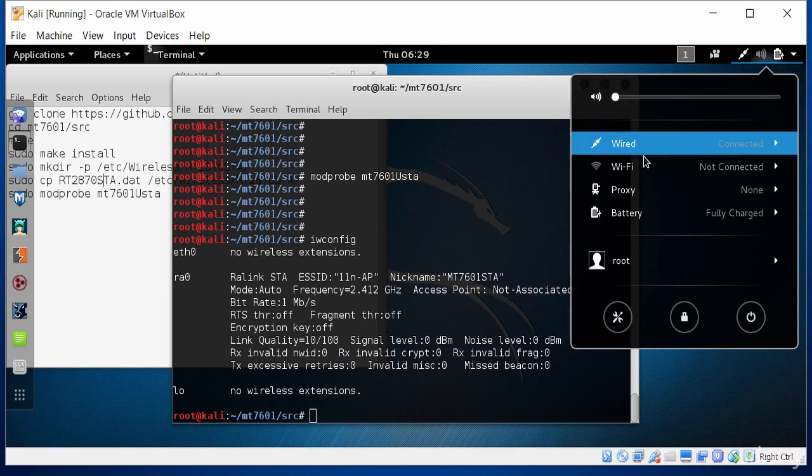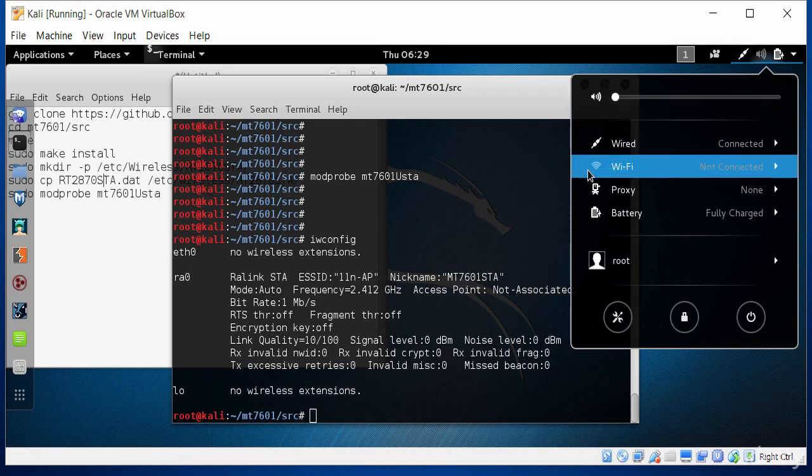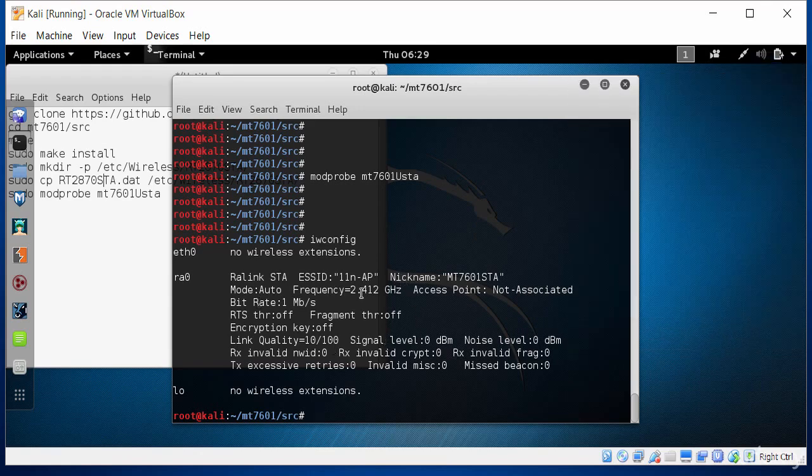So let's just confirm that we have wireless connectivity. I go here and notice now it has Wi-Fi. So I will be able to do Wi-Fi hacking, Wi-Fi penetration testing, and things like that shortly. We've confirmed that we had a wired connection, but now we're able to put in a Wi-Fi connection as well.